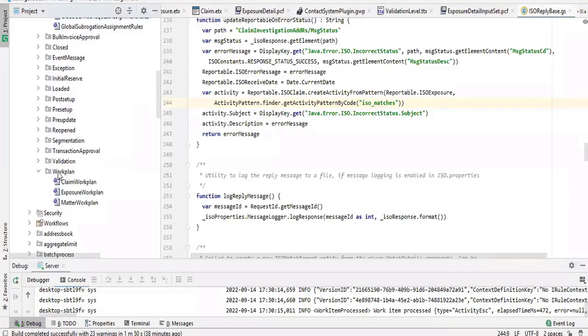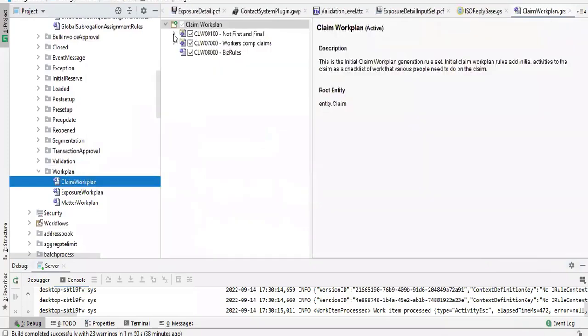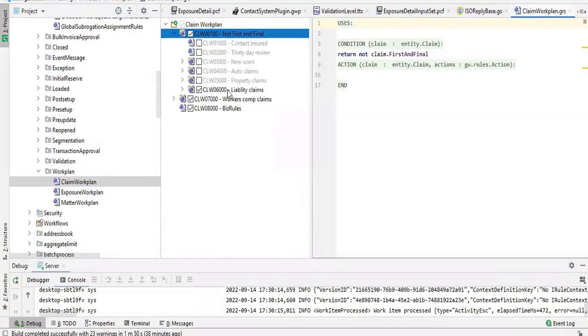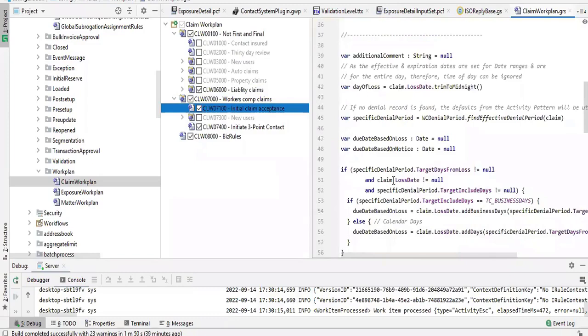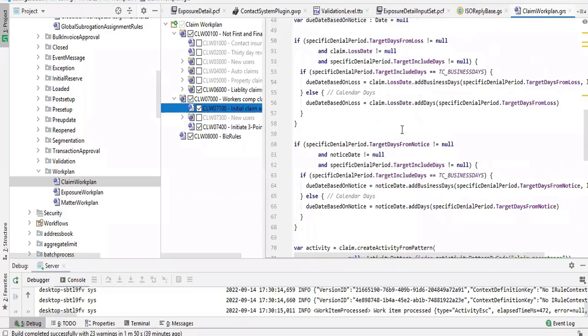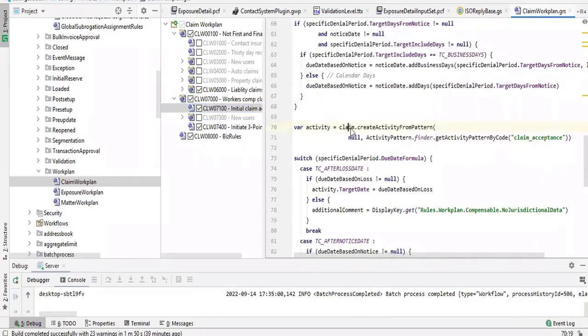Work plan. You can see there is a work plan rules. So we have a claim object here and we have a method, create activity from pattern. So we are calling this method here and we are giving the activity pattern name, which we have defined in the admin screen.